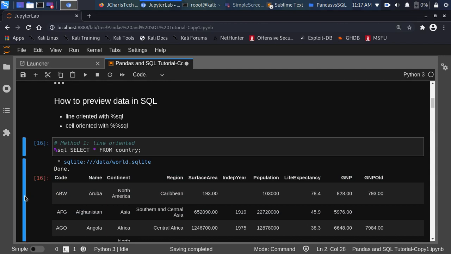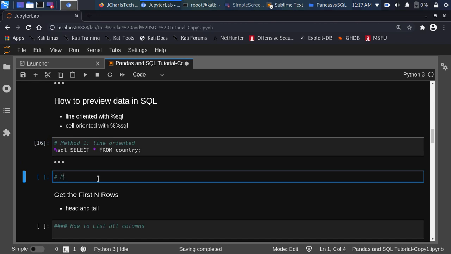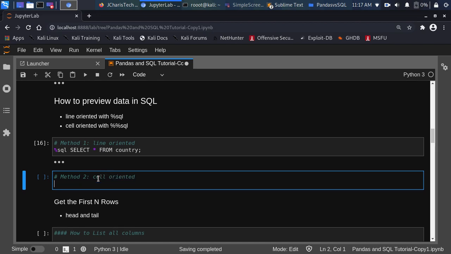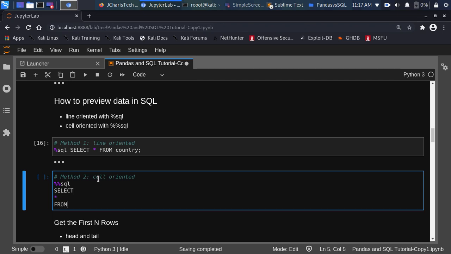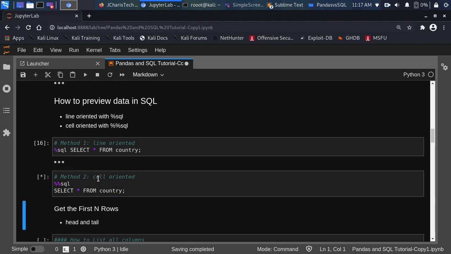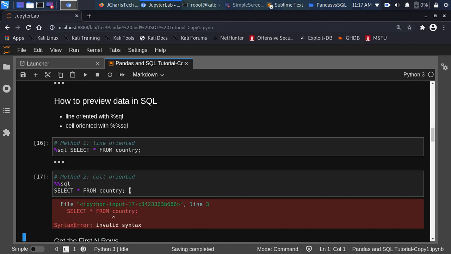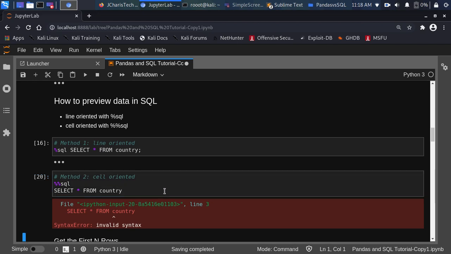I can also do the same thing using cell oriented, by going with the same approach. This is going to be method 2, the cell oriented. In that case, it's going to be the same thing: double percent, then SQL. Then I can come down here to select all from country. If I run it now, it's giving us select all from country. So perfect, it's working.